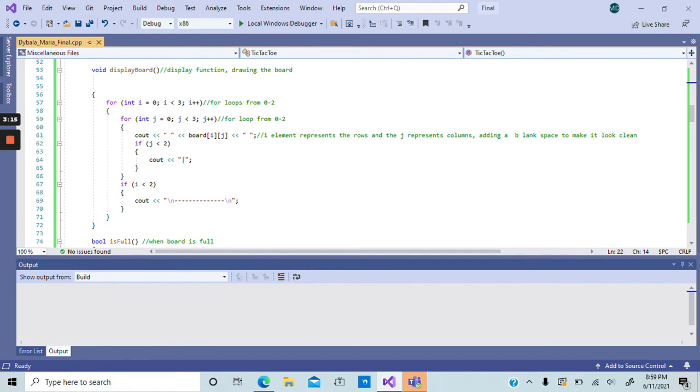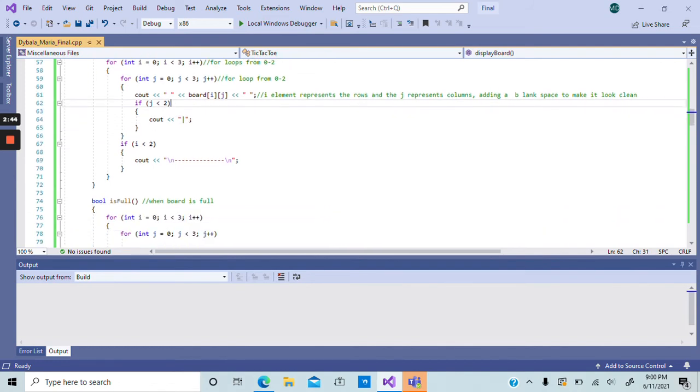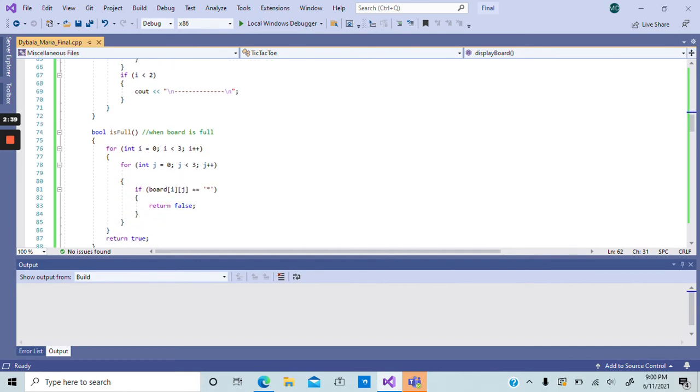It puts a mark on each area, with two for loops. And then I have the little mark here where it's going to mark the little sections. So it says here for loops from 0 to 2, the first for loop and then the second loop. The i element represents the rows and the j represents the columns. Adding a blank space to make it look clean. That would be right here. And then we also have the line to give it a little box-looking look.